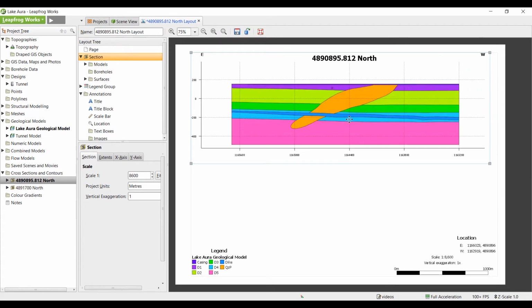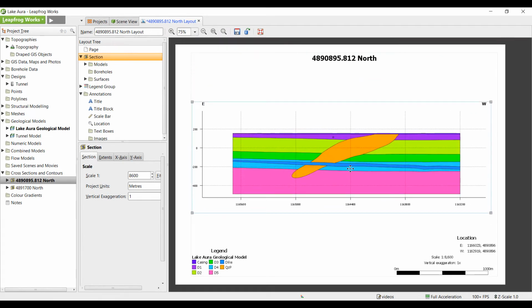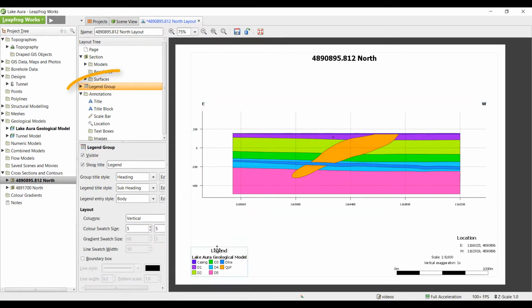To move an object on the section, click on it once and drag it to the preferred location. When an object is clicked in the section layout, the relevant area in the layout tree will also be selected. For example, by clicking on the legend in the section, the legend group will be highlighted in the layout tree.